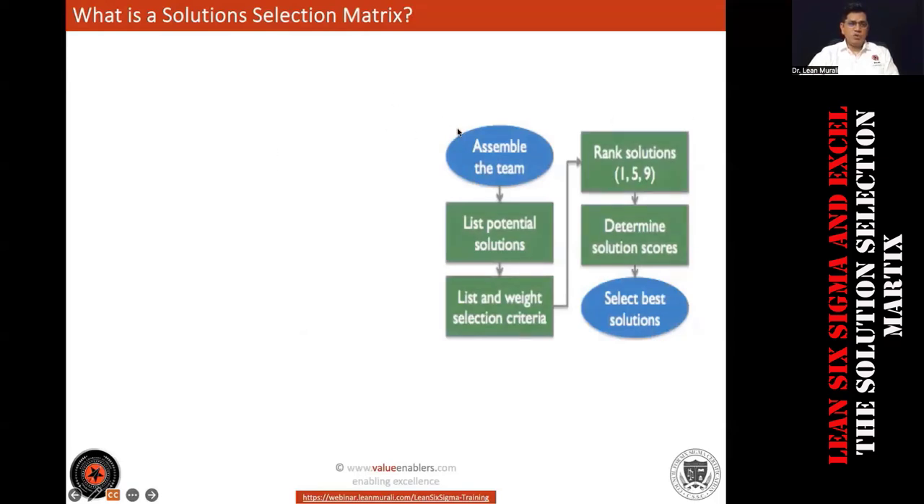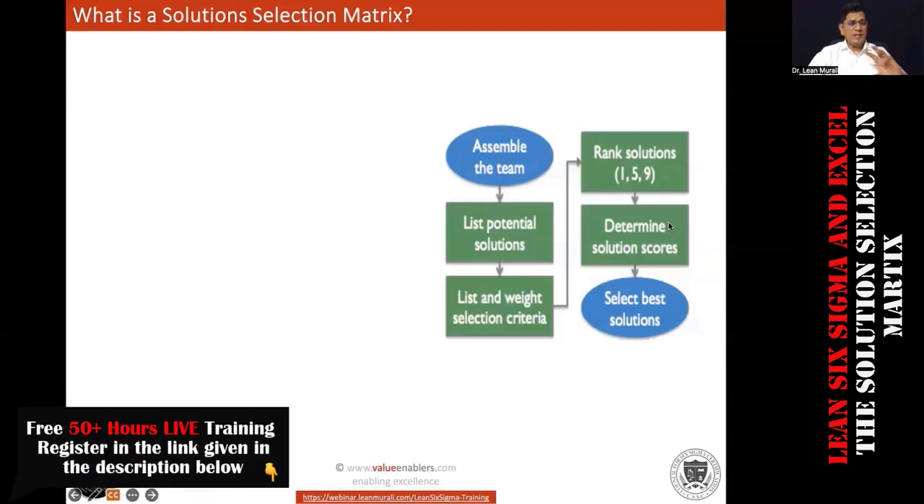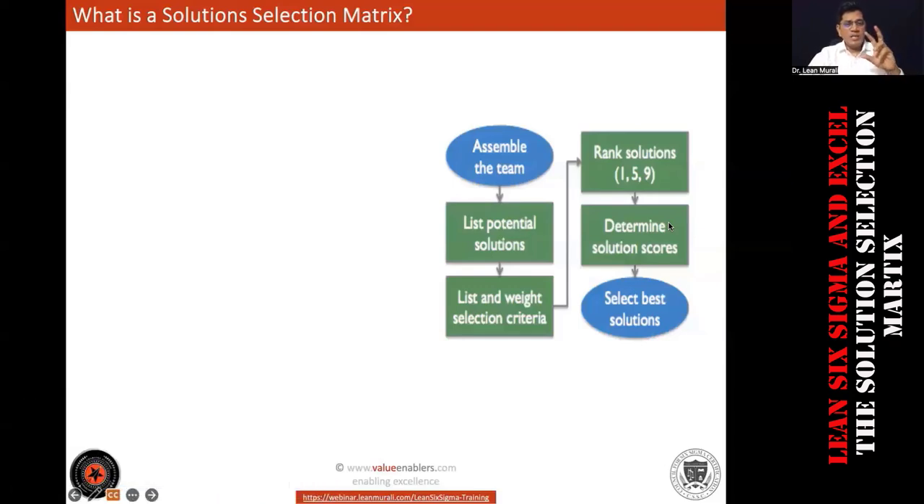Okay, what is solution selection matrix? It is very, very simple. You just have to assemble the team. You have to list all the possible causes and solutions. And then there is something called weightage and ranking and stuff like that. I will share with you. And then you determine the scores, best solution and implementation. Okay, this is not complicated.